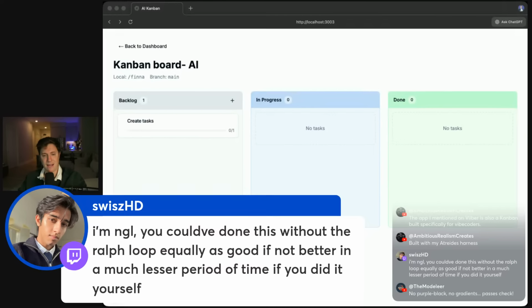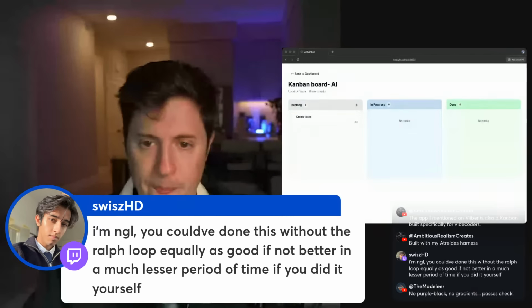But I think the idea is, I could have set this off while I was sleeping, you know? Still not my ideal way. I don't think Ralph replaces your standard workflow for sure.